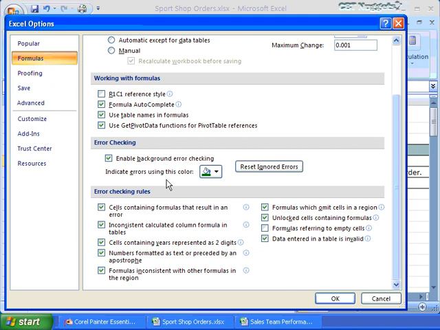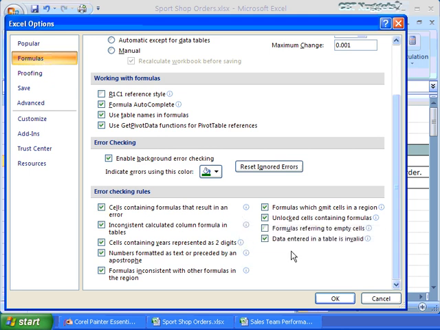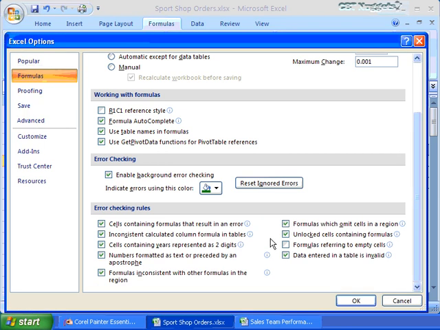As far as these error checking rules go, cells containing formulas that result in an error, yeah, we want to enable error checking for that. If we have years represented as 2 digits, maybe we want error checking, maybe not. The way Excel does it is it pretty much figures you're talking about the year 2000 if you type in a 00 or a 01 up to the year 29. So if you type in a 30 in a cell, Excel figures you're talking about 1930.